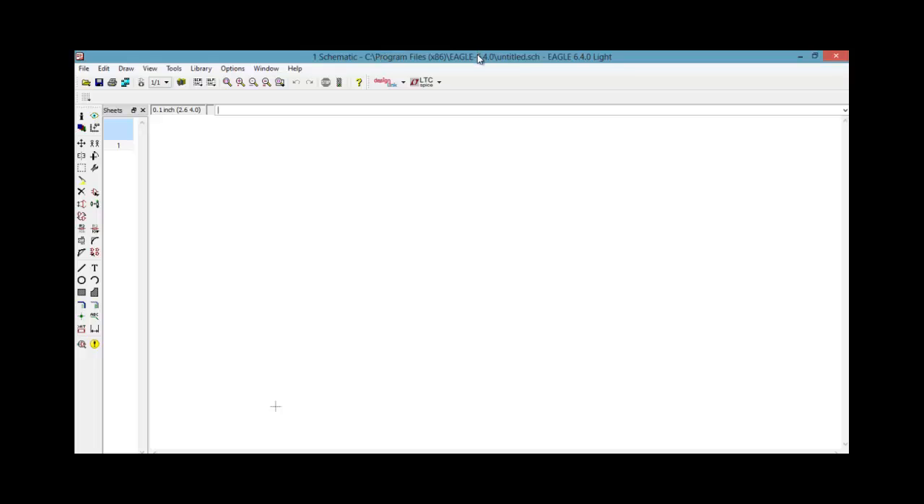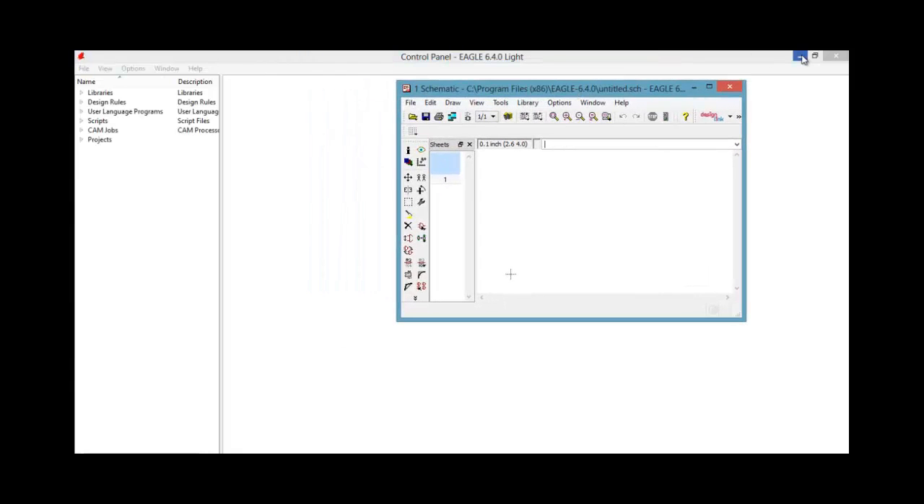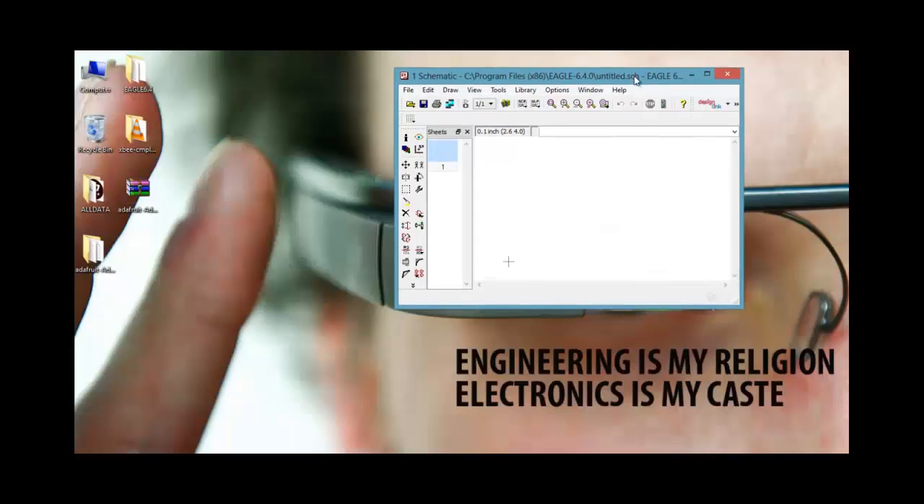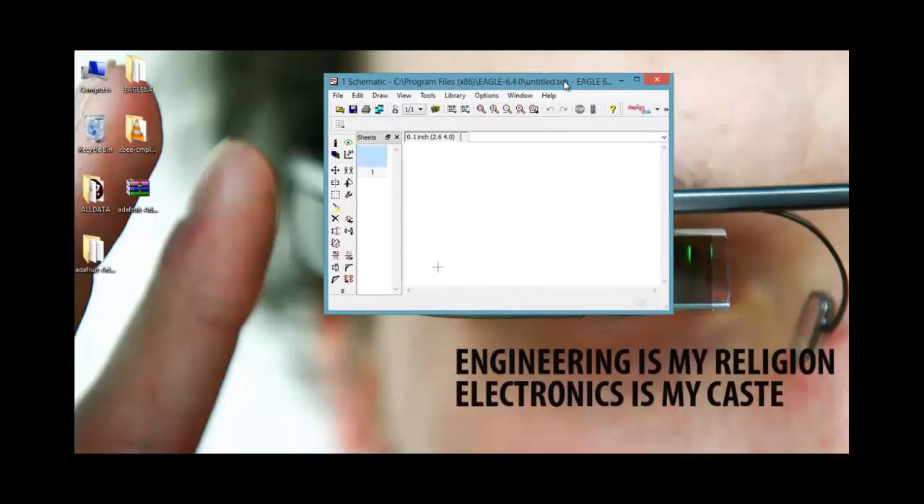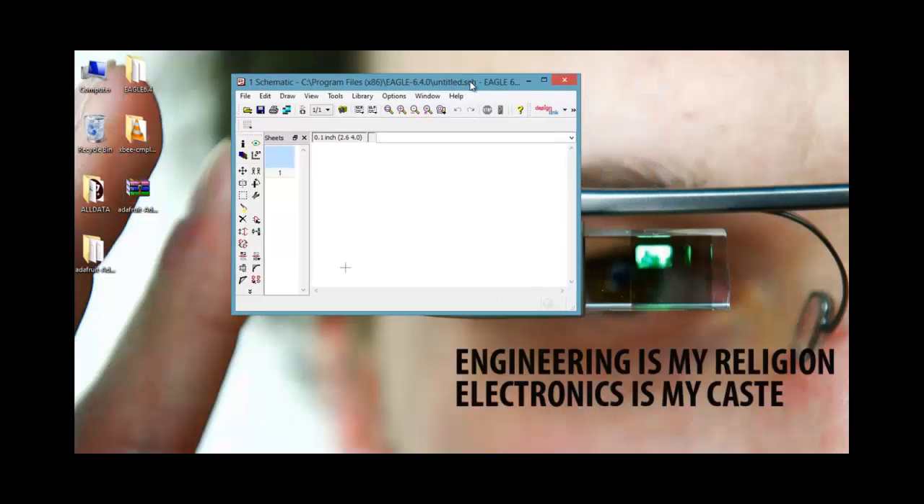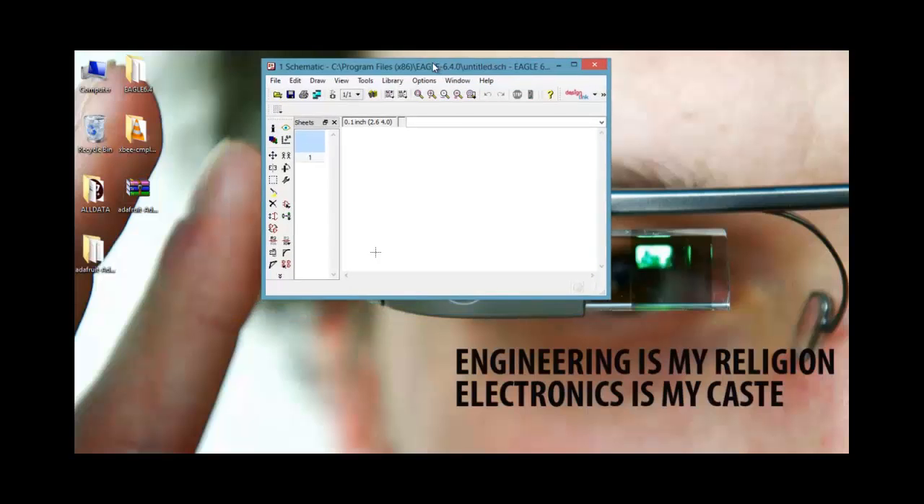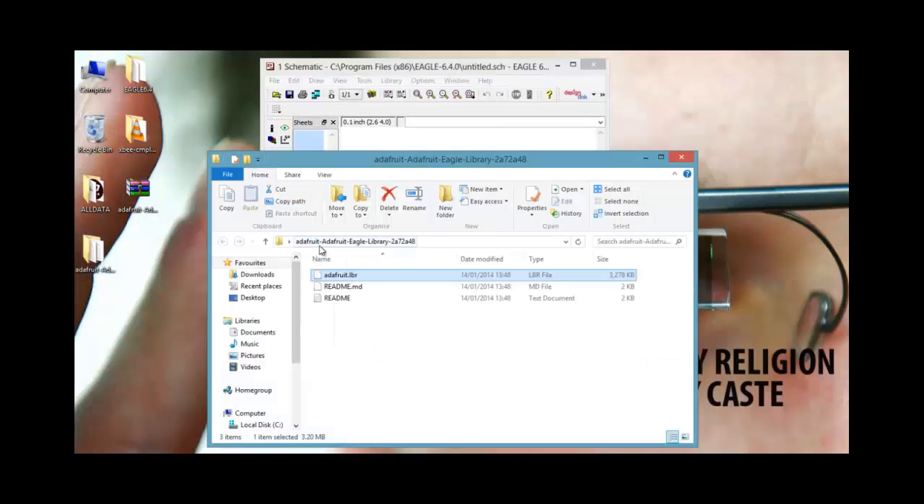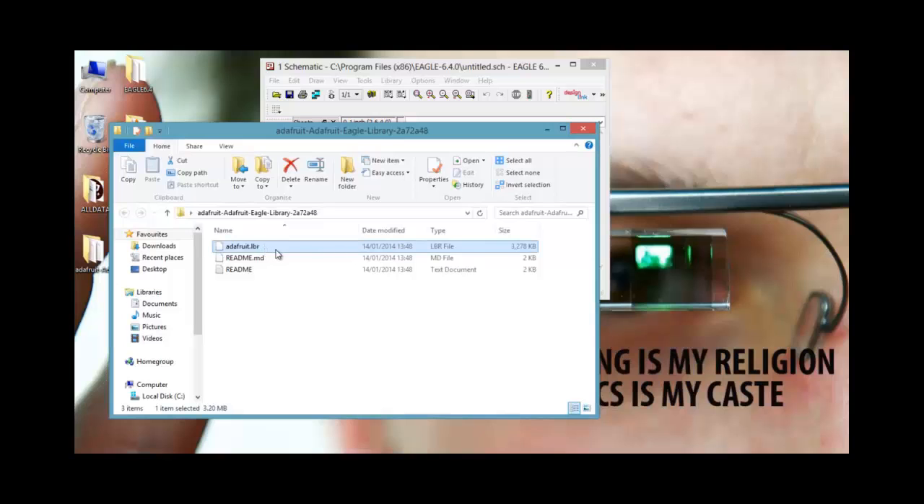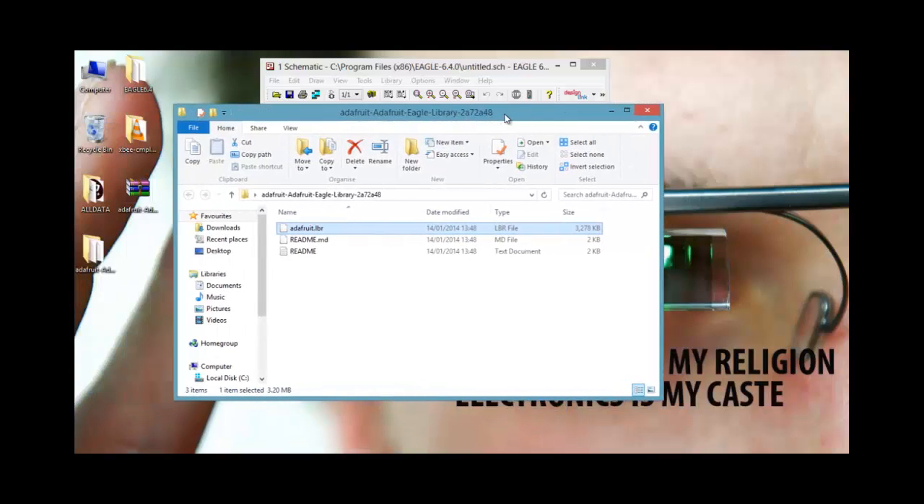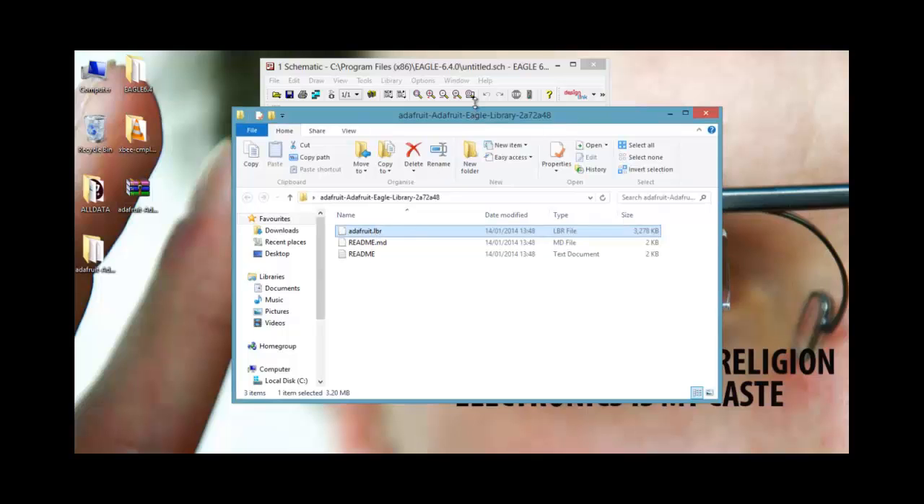In such a case, I'm going to tell you a method which will save your life. Some of the organizations in many communities have some libraries which are open source. You can download those libraries. For example, I like this library by Adafruit. I will tell you how to use this library in Eagle. So suppose you have a library like this and you want to import it into your Eagle.